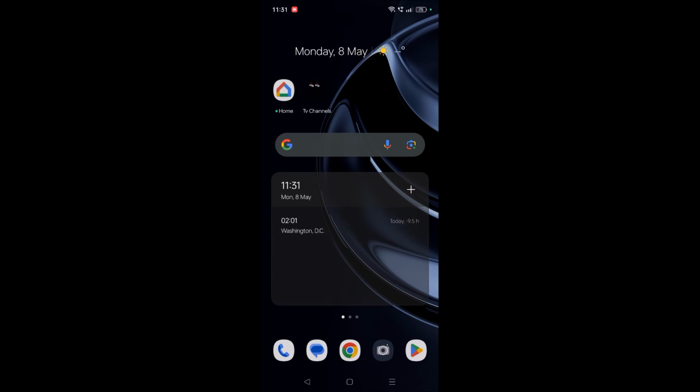So by using this clock widget, in specific cases like what I have mentioned earlier, like if one of our family or friends stays in a different country and we want to compare the current timings, we can do this. I hope this tutorial is really helpful to you.